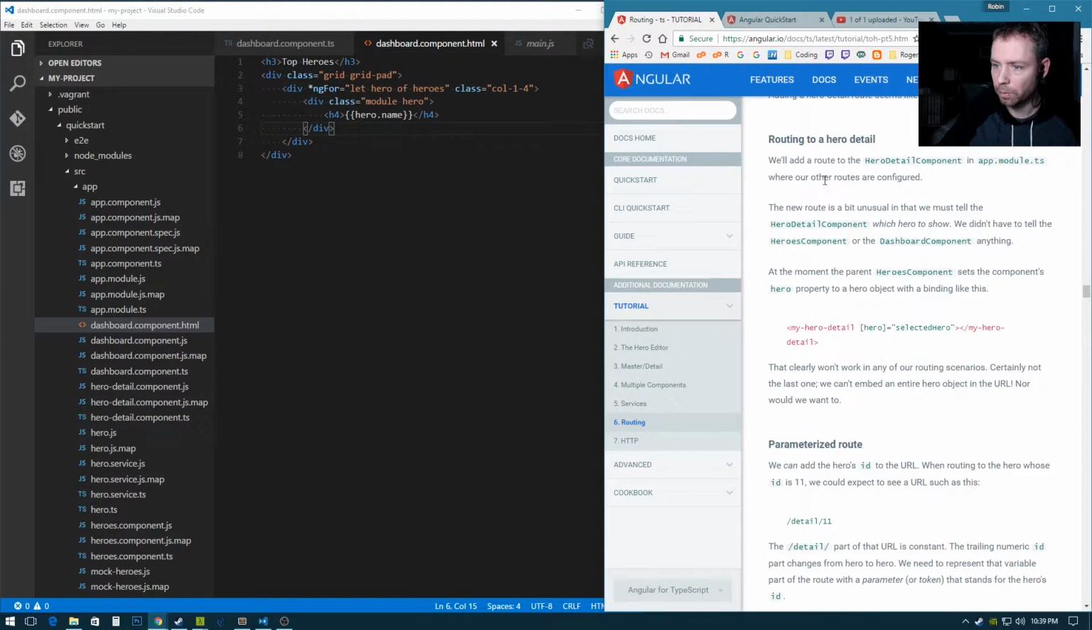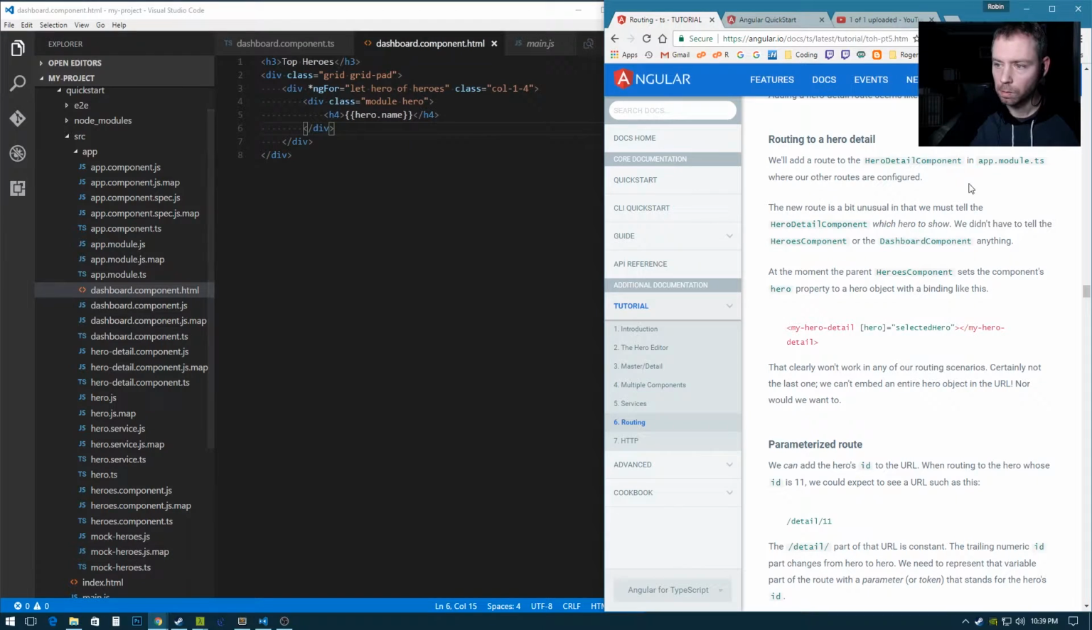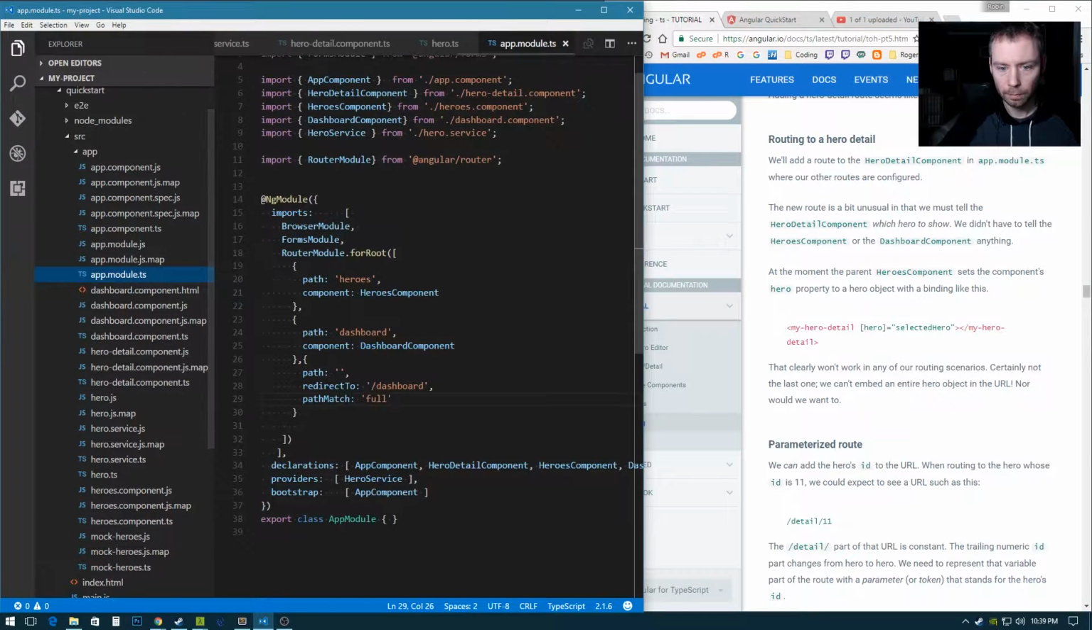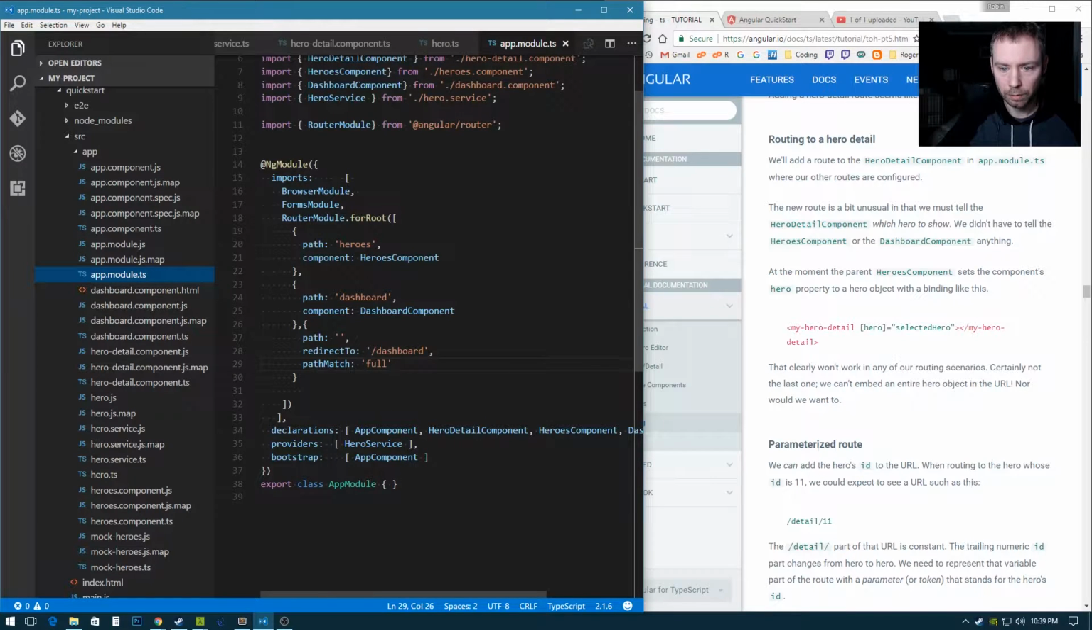Let me re-puzzle through this. We'll add a route to the hero detail component in the app module. So okay, app module. So here we have the routes.